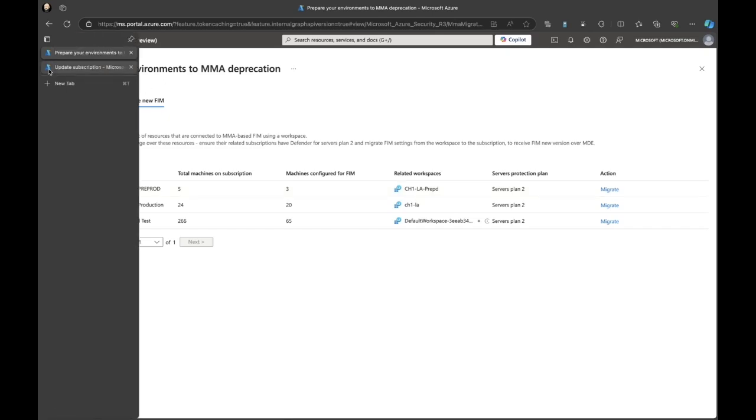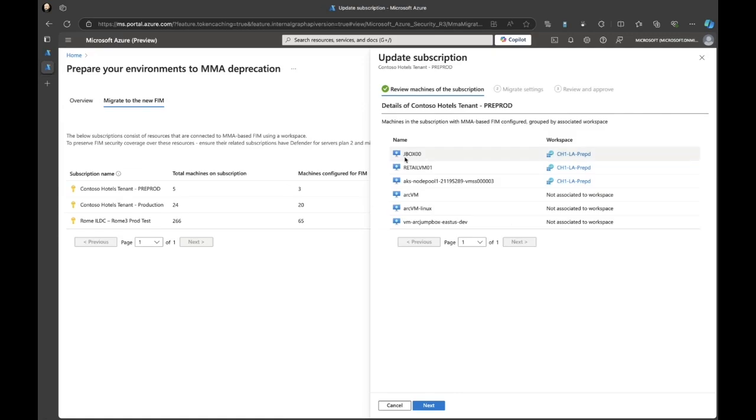And once we click on migrate, we then are seeing, first of all, the review capability of machines. This now is showing us that we have 3 machines that are connected to the workspace and other 3 machines are not connected to the workspace in this case. So that means that once we enable file integrity monitoring, all of these 6 machines will be covered by the rules, not only the 3 that currently are configured for file integrity monitoring.